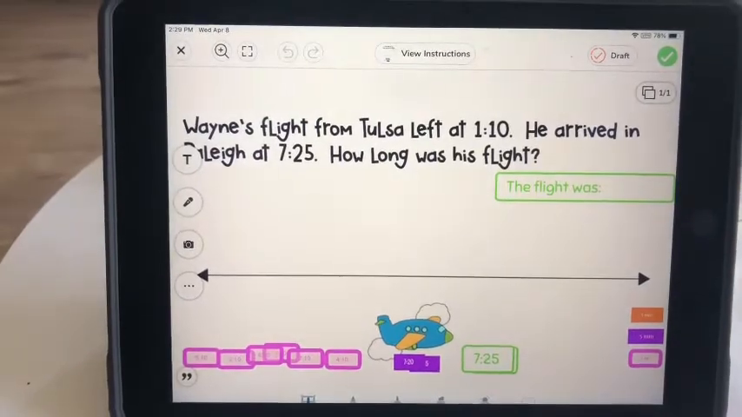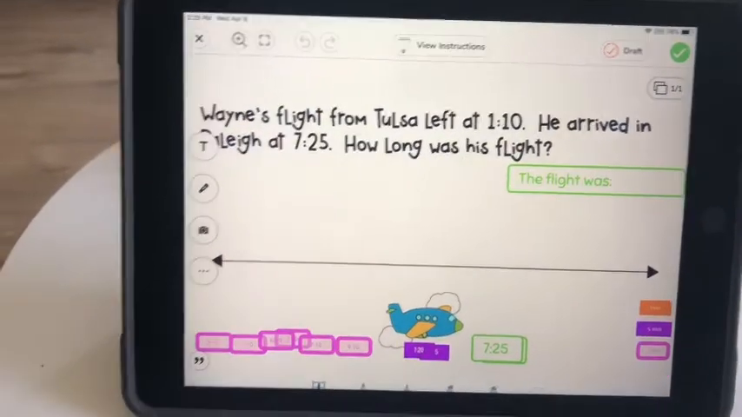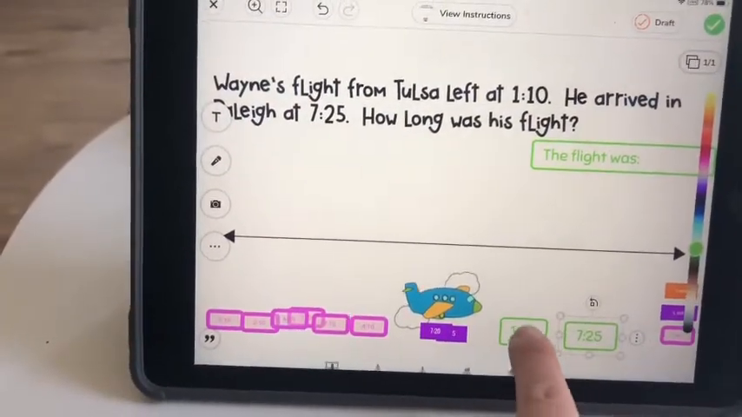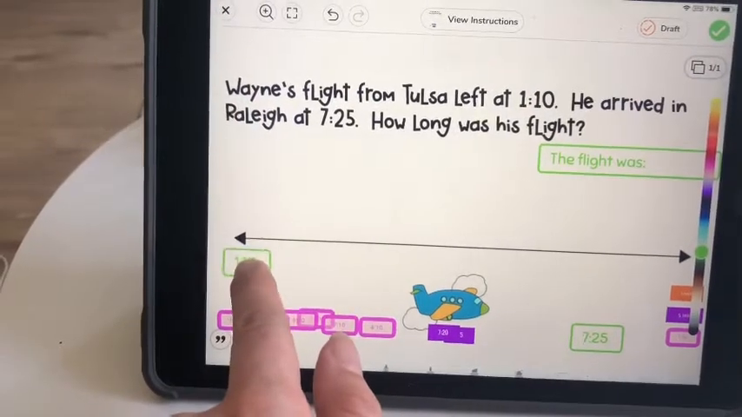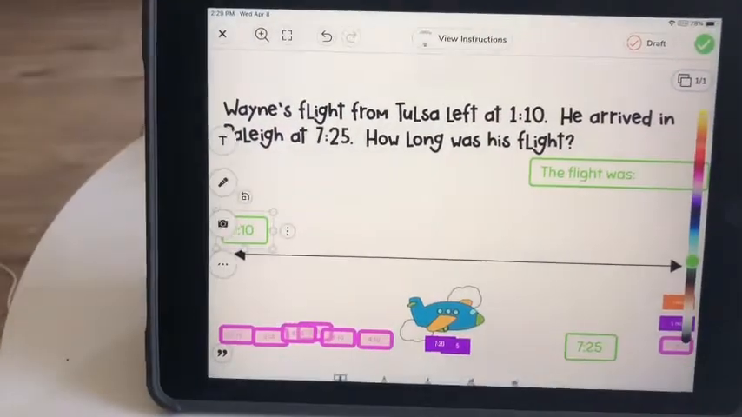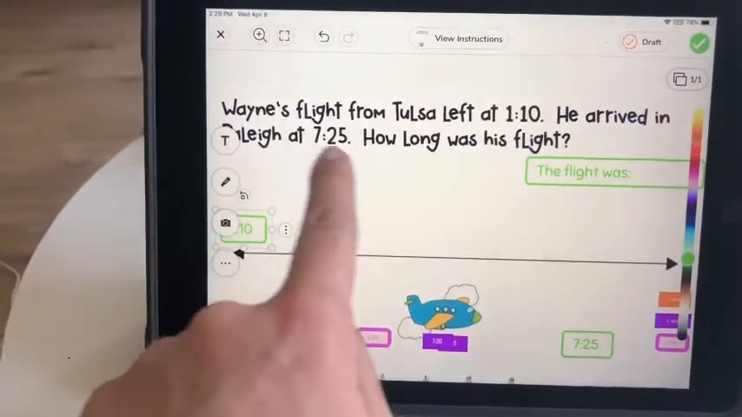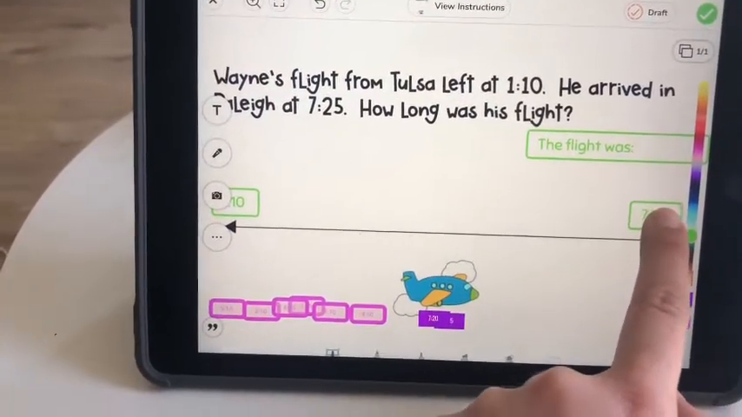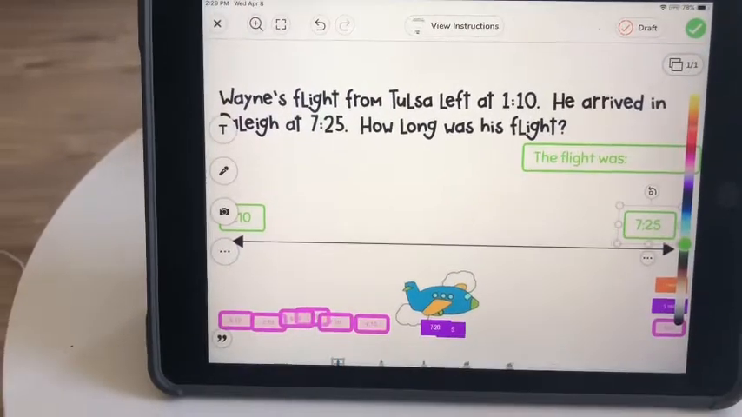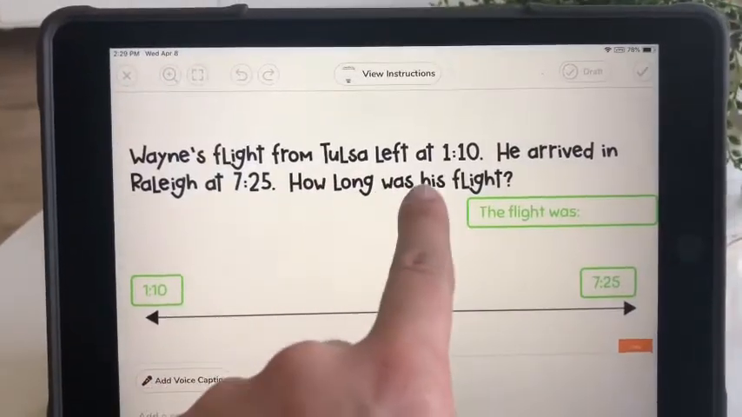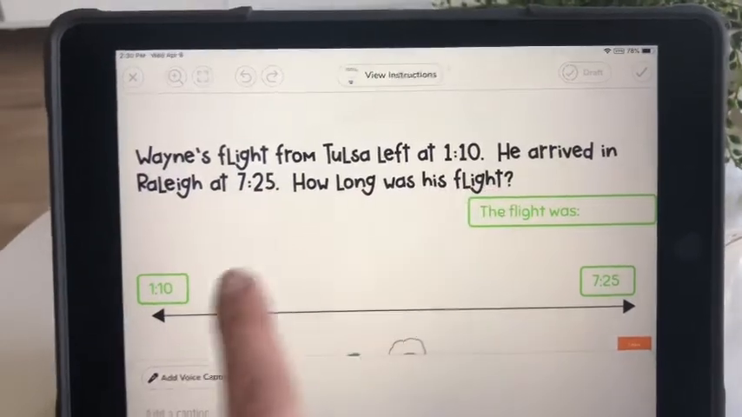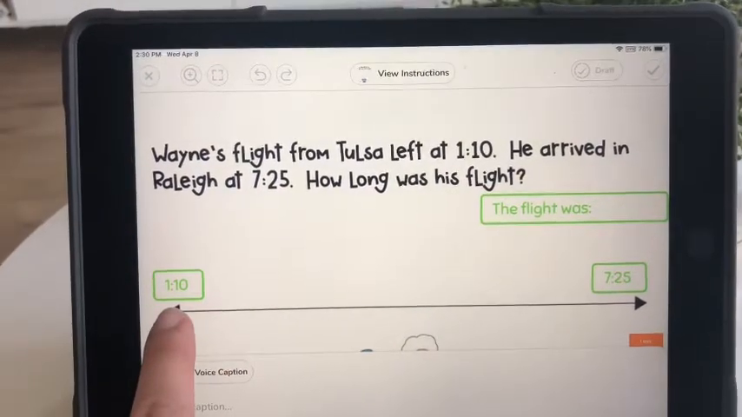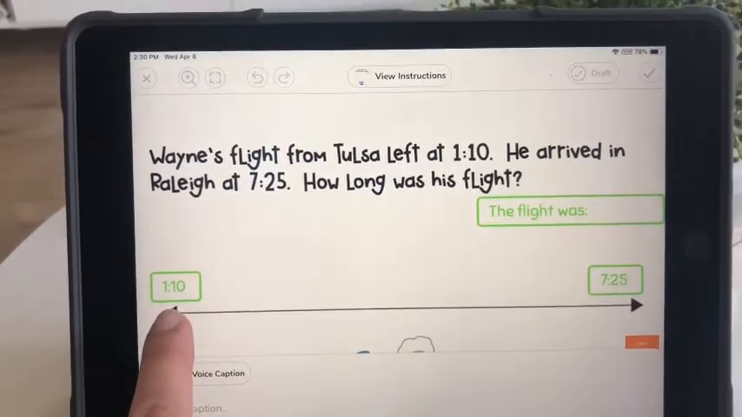We know that Wayne's flight from Tulsa left at 1:10. So I'm going to put this 1:10 at the very beginning of our number line. And we know that he arrived in Riley at 7:25, so I'm going to put 7:25 at the end of our number line. We need to figure out how long was his flight. So I'm going to start at 1:10 and start counting by hours.